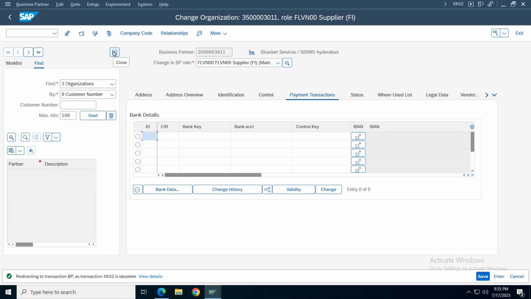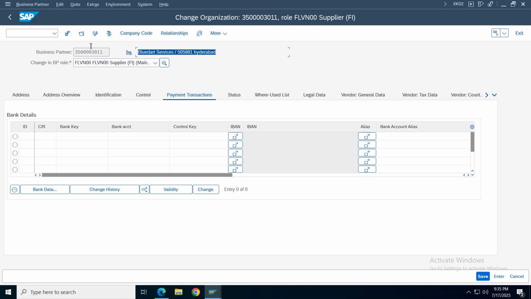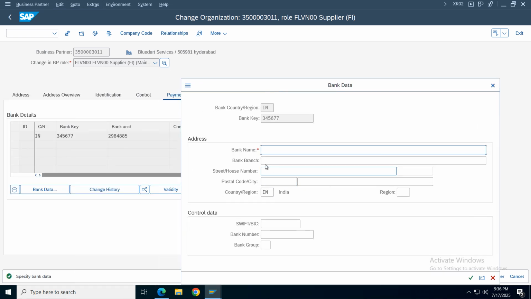So you can close this one. This is your blue dot services. So under payment transactions, you have to maintain your details. We are under general data, not under company code data. Here you have to give country key. Now vendor related bank key. I'm just maintaining some value details, bank account details. Click on save. So the system is asking for vendor bank details.